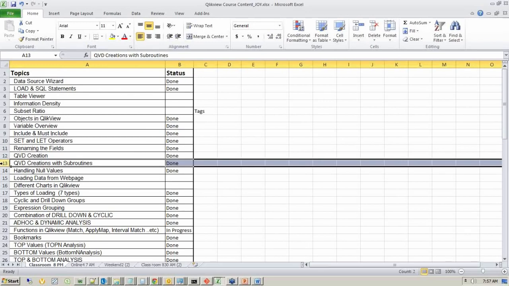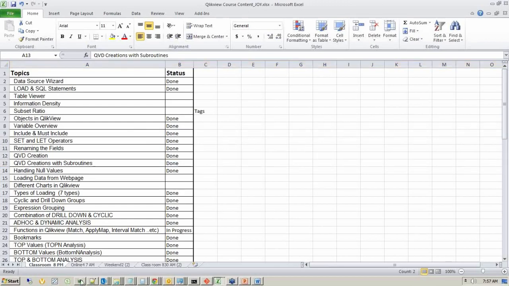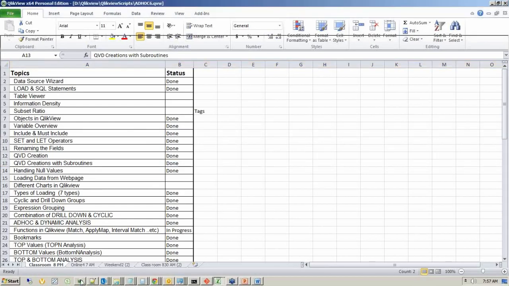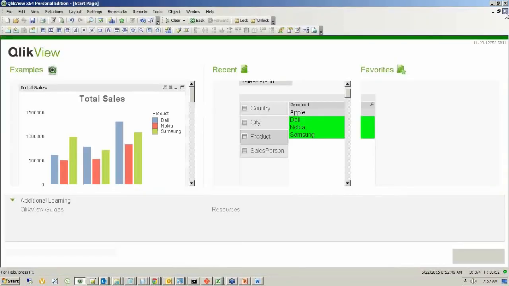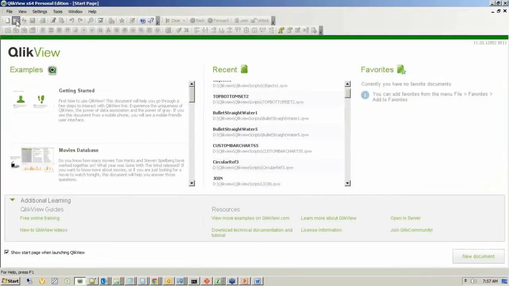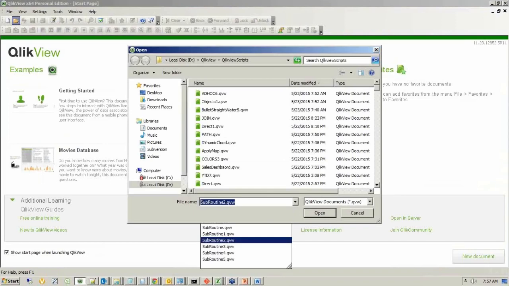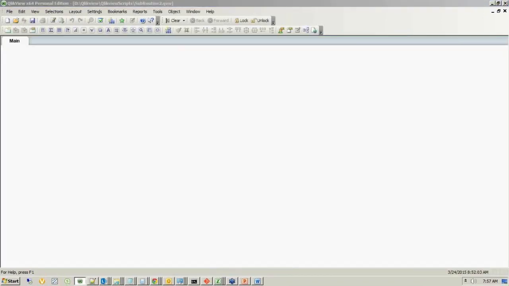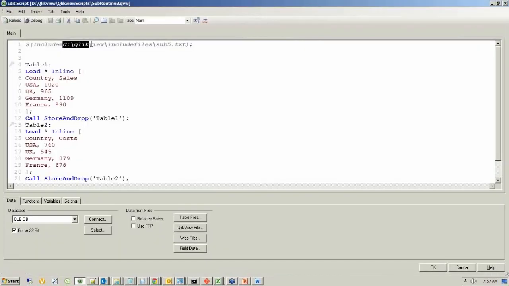See, it's not about building a QVD file, it's about how we can better reuse this code. Let's say there is a syntax to just create a QVD file. I really don't want to go and create a QVD file. I just want to go and see the subroutine here. So when I write this, you can see here there is a subroutine. Let me open this for you.